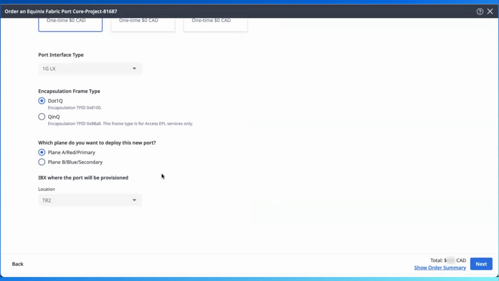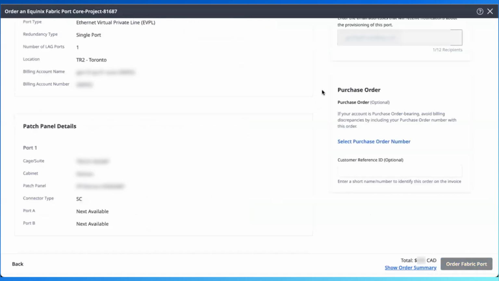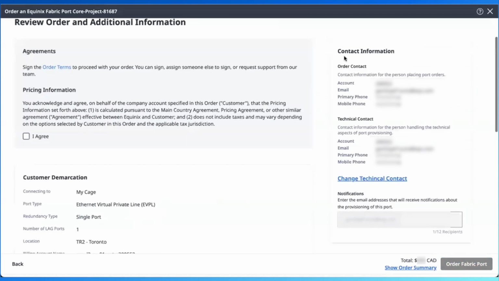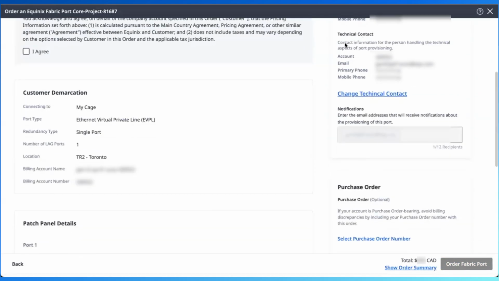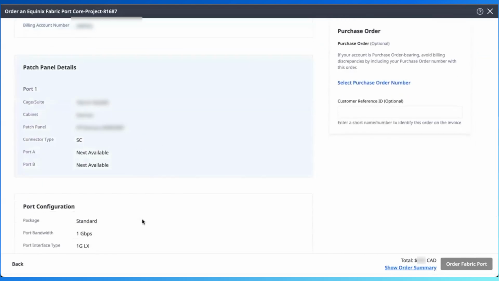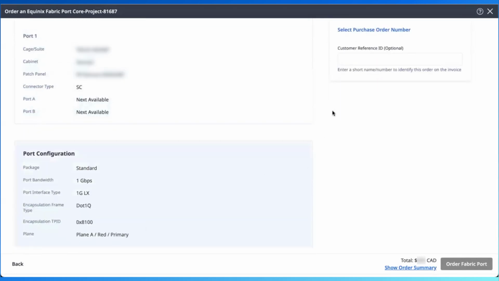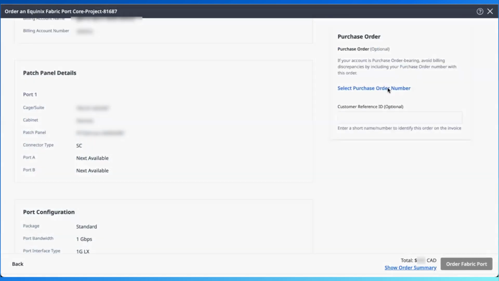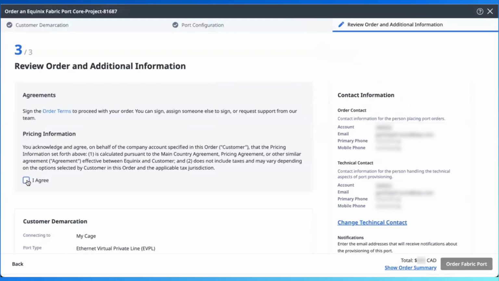The application will automatically show you where this port will actually be provisioned based on the IBX that you have selected. You can click on next to review the information. You can review the contact information and change the technical contact information if needed. Review the demarcation information, patch panel, and the port configuration information. You can update the purchase order number if needed. And then you can select on I agree for the pricing information and click on order a fabric port.